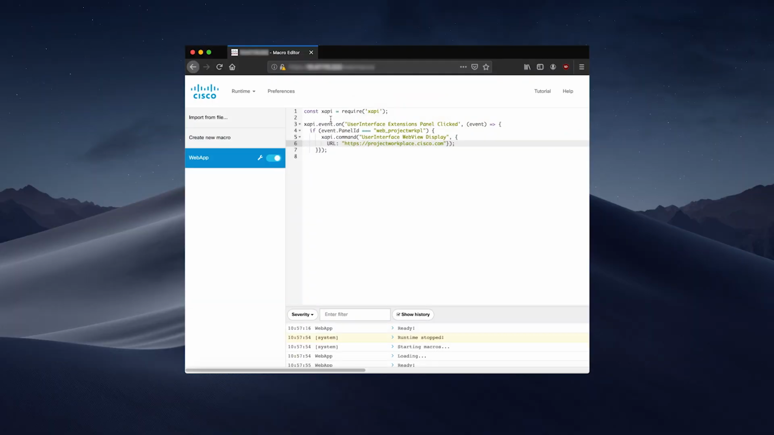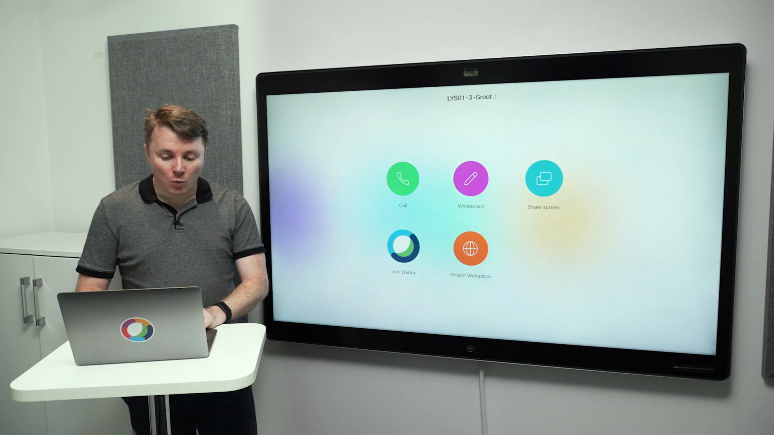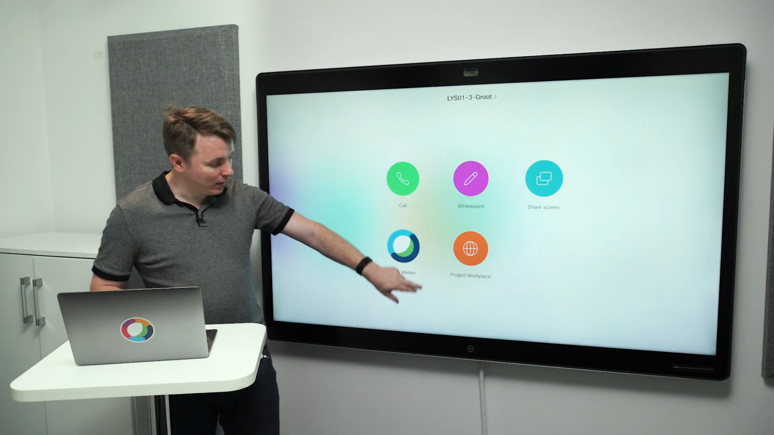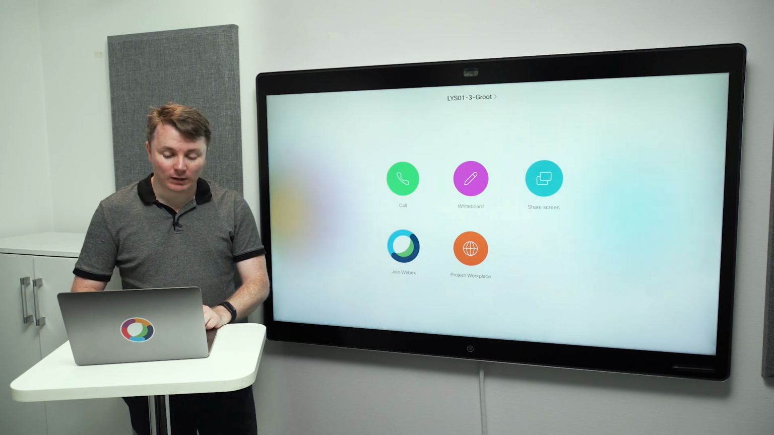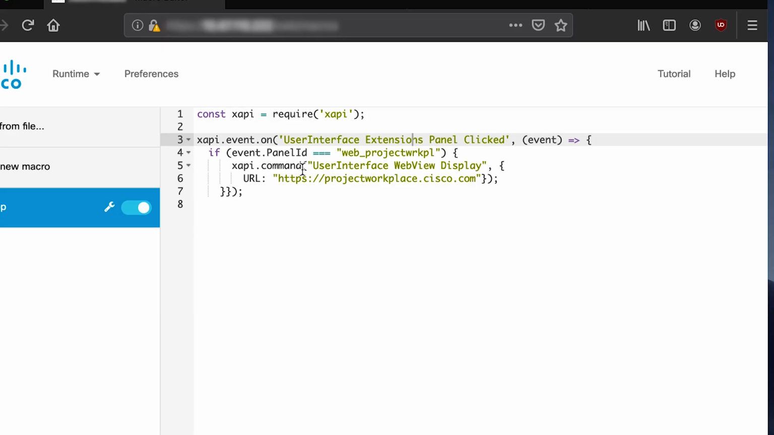So I'm in the macro editor here, and I've got a simple macro. It's only a couple of lines of code. I've created an in-room control panel, and it's got the panel ID called web_project WRKPL. What I'm listening for with this event is when this panel has been clicked, and when it has been clicked, we then run this brand new command called user interface web view display. We fed it a simple parameter of URL, in this case, the project workplace link.